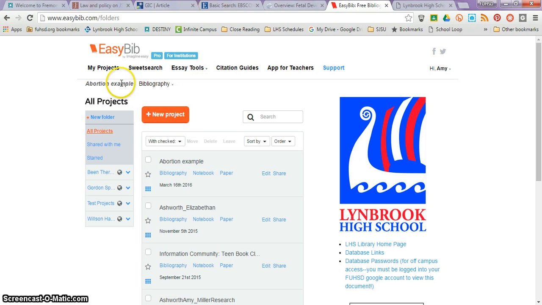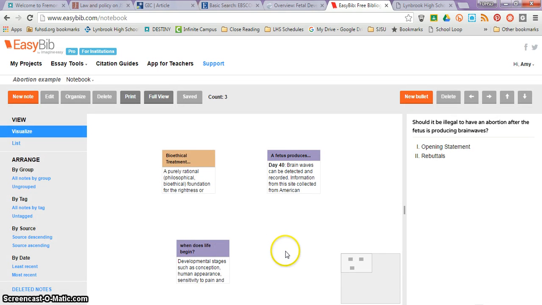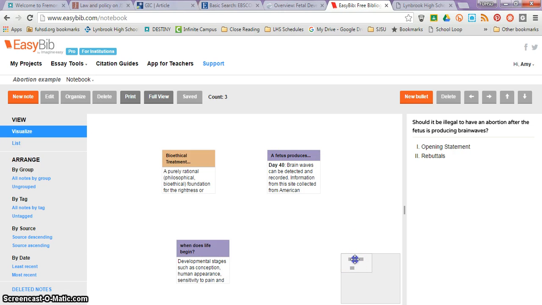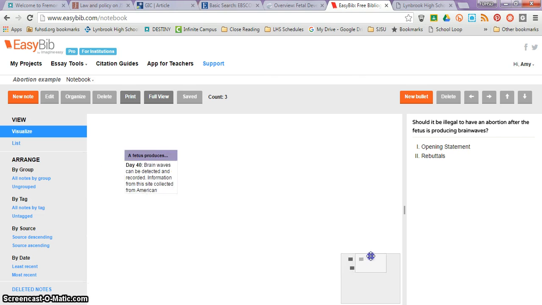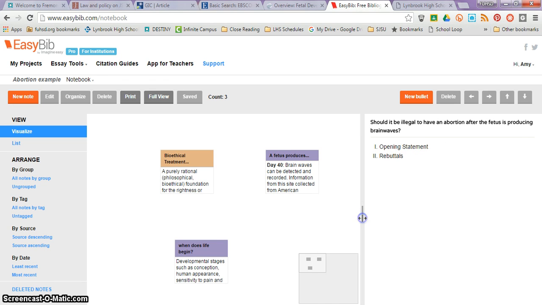Right now I'm in abortion example, which is my current project that I was working with, so I can just click on notebook here. This gets me to a view of a thing called a tabletop, with a navigation tool at the bottom right that will allow me to shift and move all around this giant tabletop, as well as an outline with a slider where I can make the outlines larger or smaller.